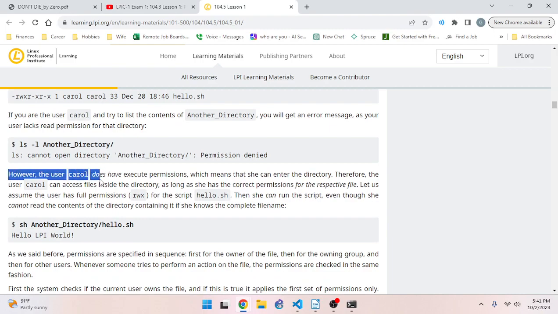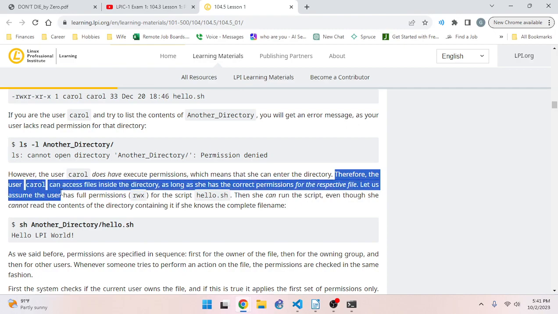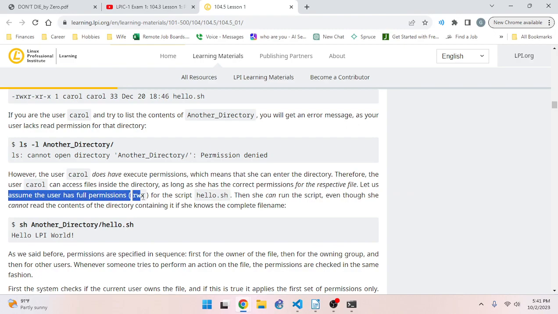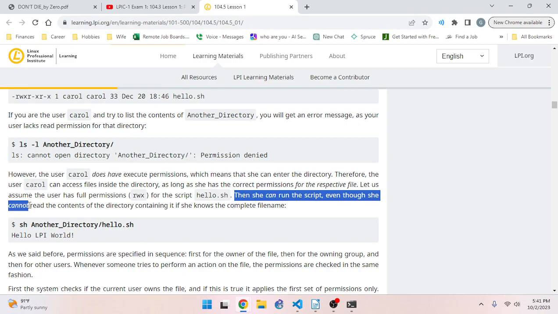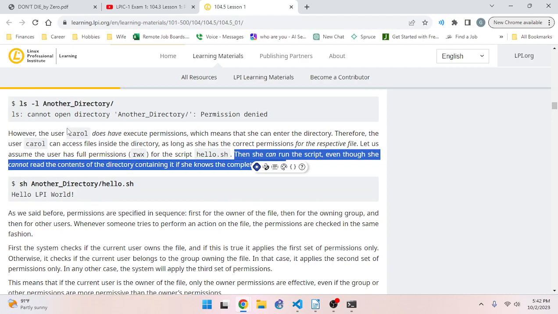However, the user Carol does have execute permissions, which means she can enter the directory. Therefore, the user Carol can access files inside the directory as long as she has the correct permissions for the respective file. Let us assume the user has full permissions rwx for the script hello.sh. She can run the script even though she cannot read the contents of the directory containing it if she knows the complete file name.